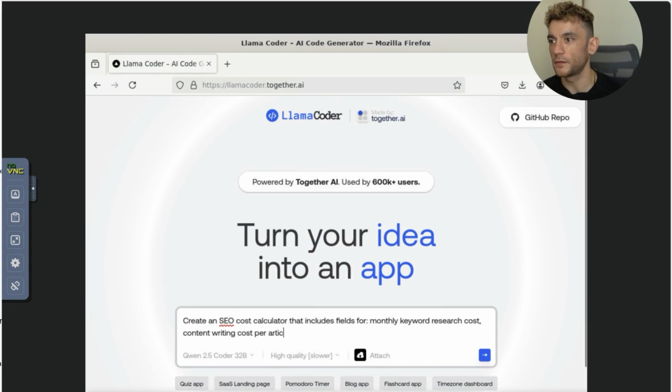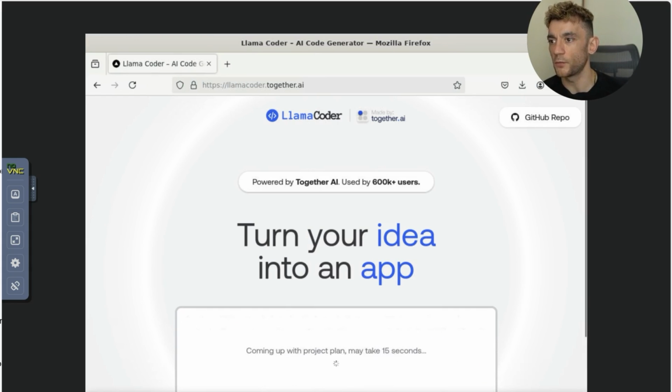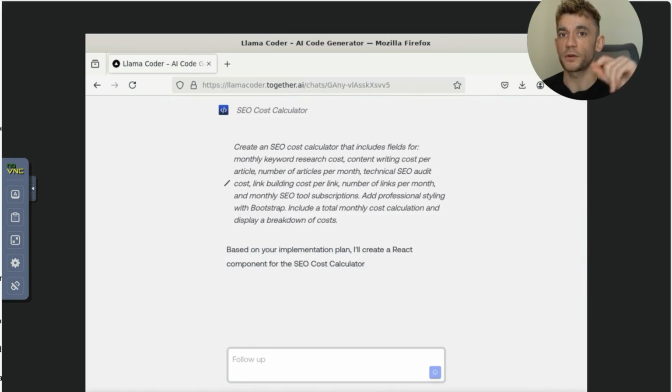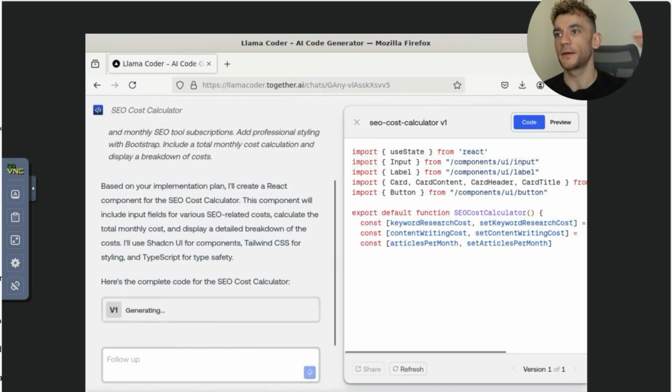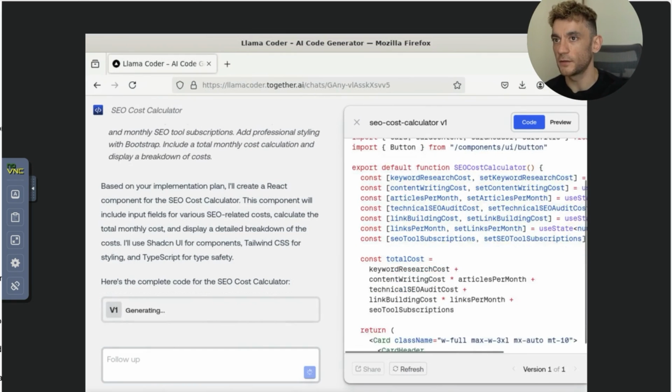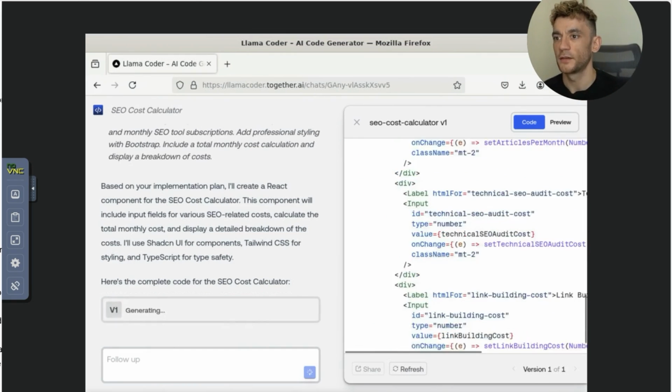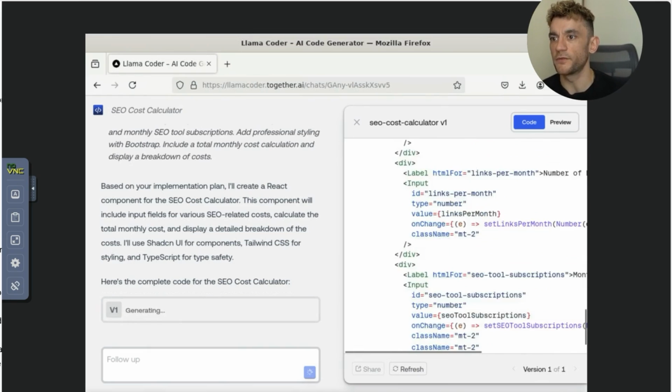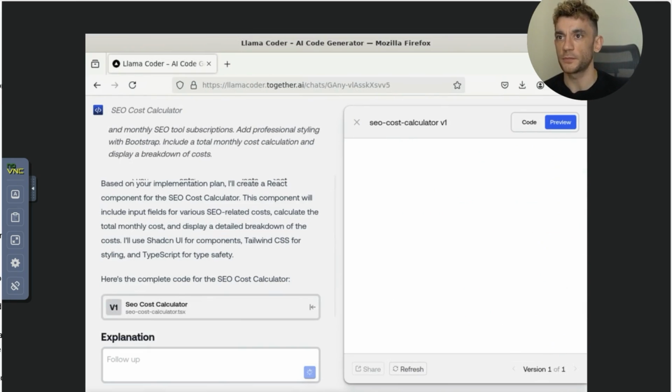And now it's beginning to prompt the AI. But what you can also see, I don't know if you had time to see that because it did it so quickly, is that it figured out exactly what needs to be inside the SEO cost calculator before it prompted the AI, so that it could create the best possible cost calculator it could. Now the code is generating and we're just watching AI interact with AI right here.